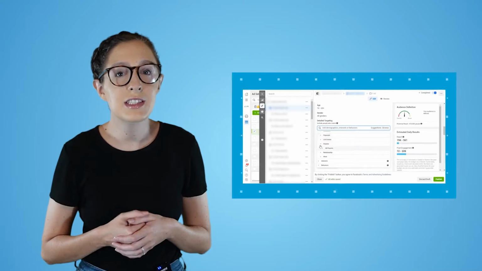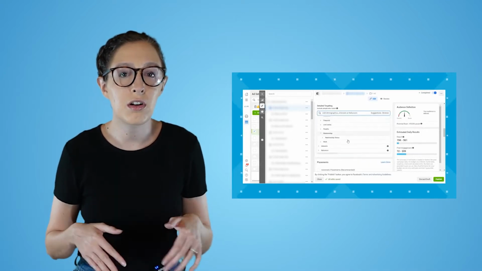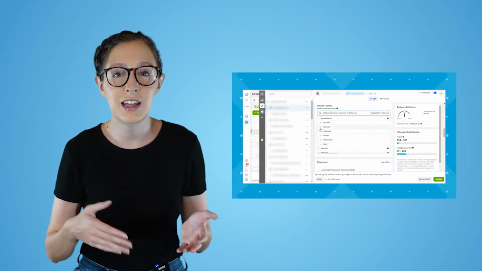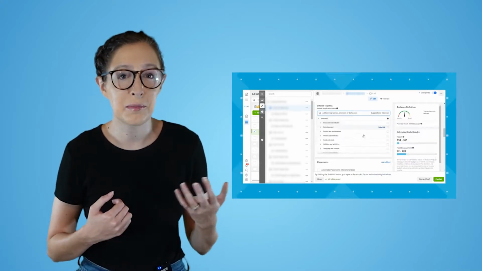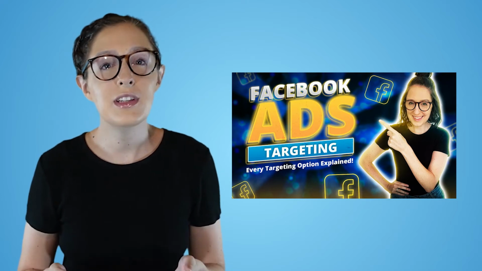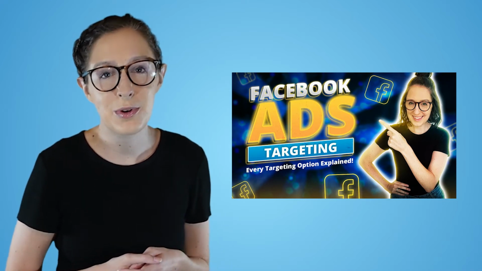Below that, you can choose from Facebook's targeting options to set up your target audience. And I actually have an entire video going through all of Facebook's ad targeting options, including custom audiences like lookalike audiences and more. So if you need more guidance with this part of the ad set screen, I will link that video in the description for you to watch next.